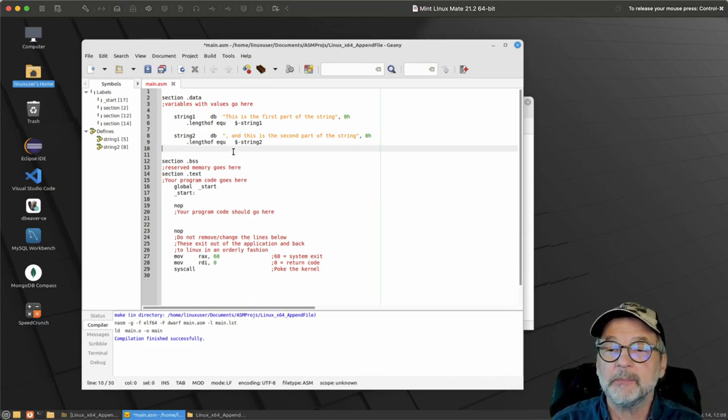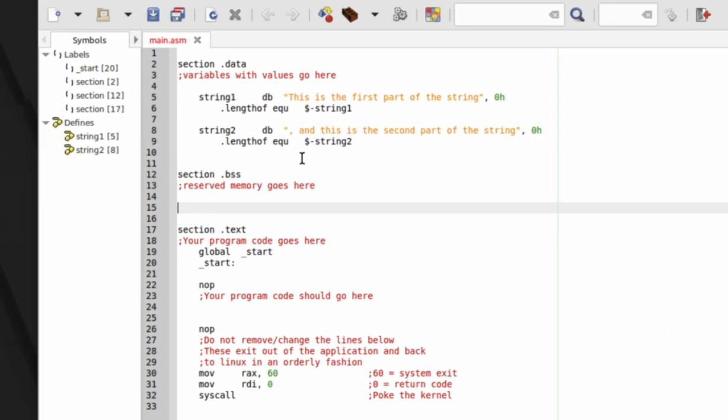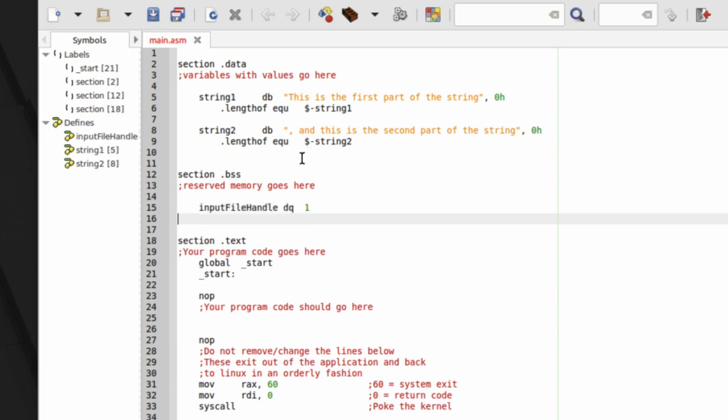So let's go down to the BSS section and let's create an input file handle. Oh, not define quad, but reserve quad. And let's tab that in. And then let's do an output file handle. Reserve quad 1. And you know something, I don't even know if we're going to need both of these, but I always do it whenever I'm doing file I/O. Okay. So now let's do some coding.